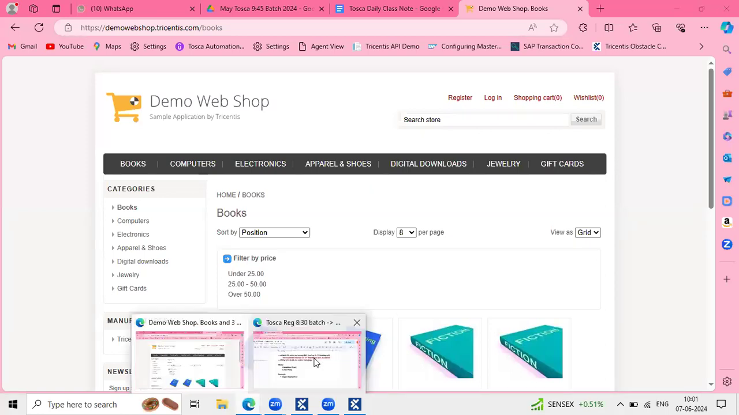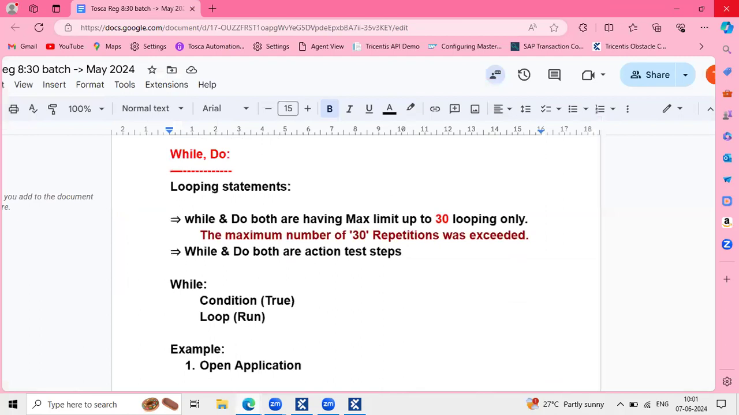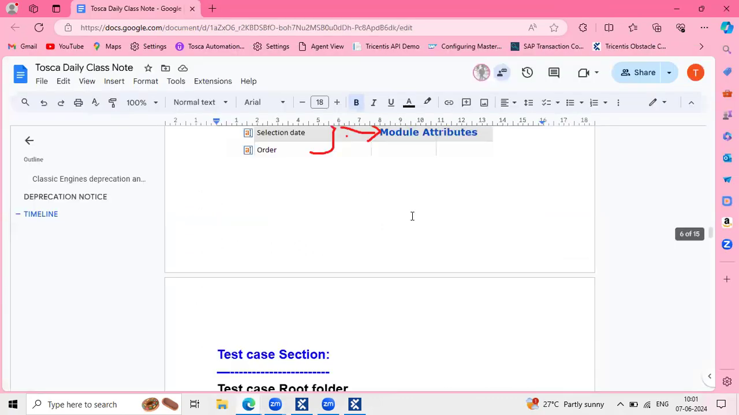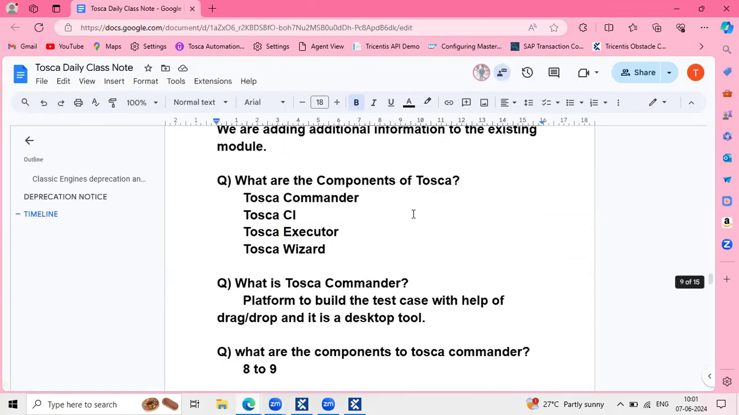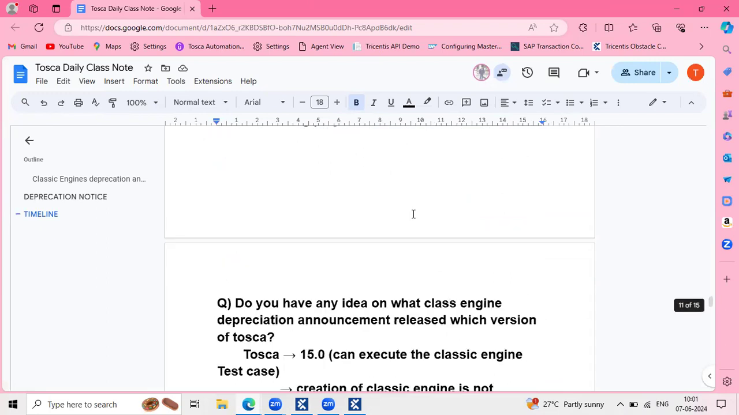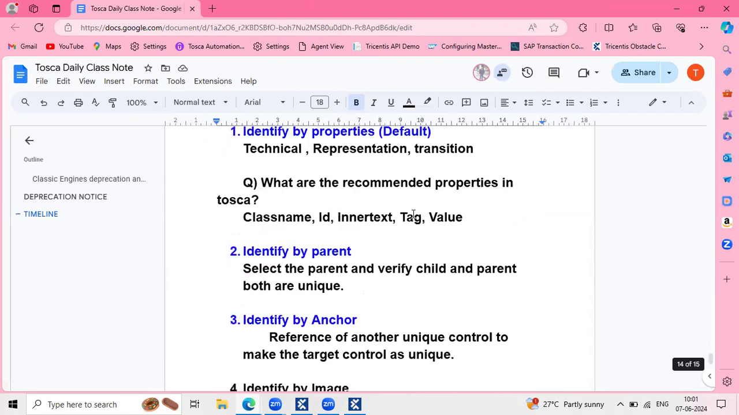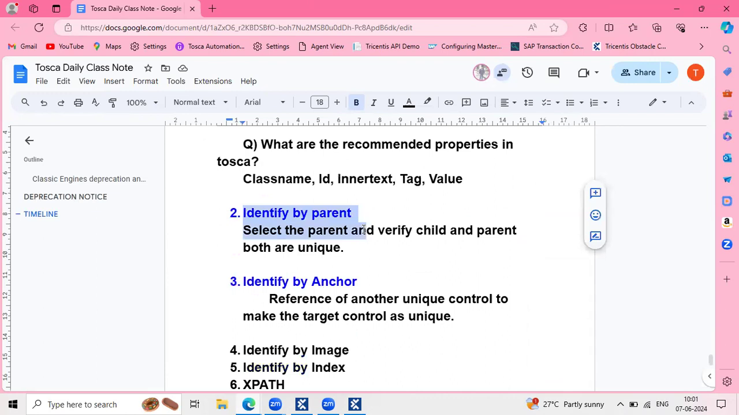If any control is not unique, simply go with, not this one, this is not your folder. We simply go with identify by parent properties. Coming to identify by parent properties, select the parent and verify the child. If both parent and child are unique, then only you can consider the identify by parent mechanism, Tim. Otherwise, don't select that. Okay.